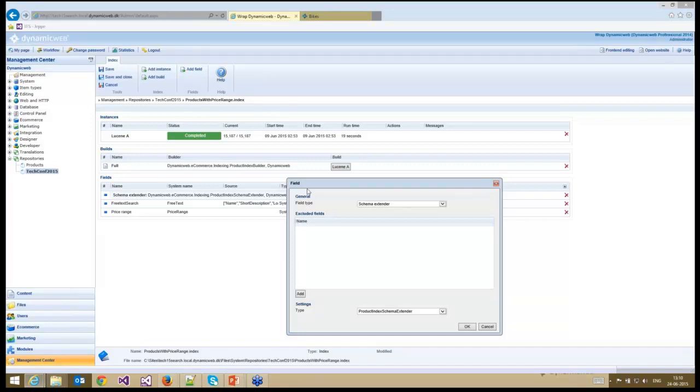So if I have a schema extender and I know that there's a field that it adds to my index that I don't want, I can add it here. Simply give the name of the field, and this is the source name of the field that I want to exclude. So let's say I don't want product cost.